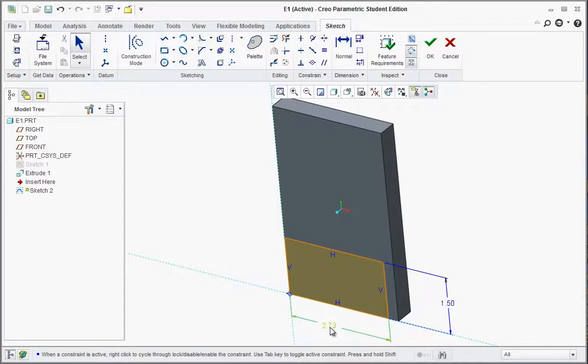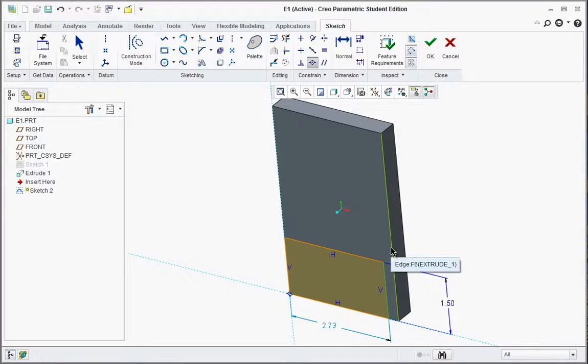Now the solution, rather than supplying a dimension, we could actually substitute a constraint. And up here we have the constraints. In this case, we're looking for the one that looks kind of like a little eye. It's the coincident constraint. Go ahead and select that. Select this edge, and then select the edge of the actual model. And you'll see it will constrain to that edge. And so those constraints come in very handy.